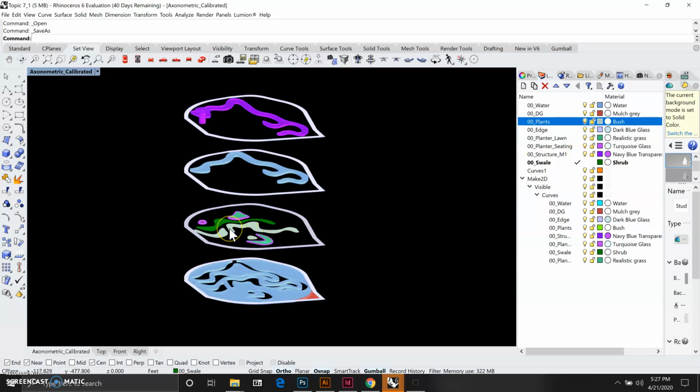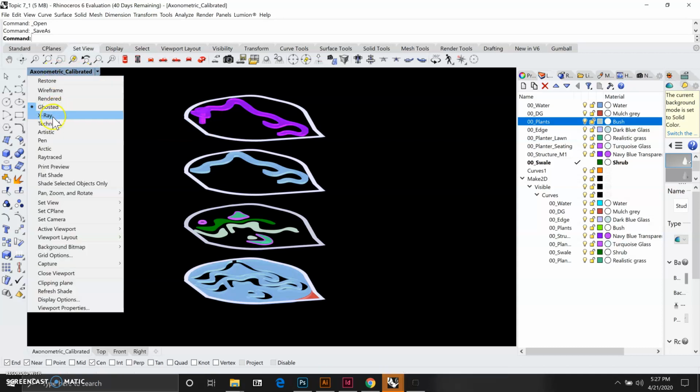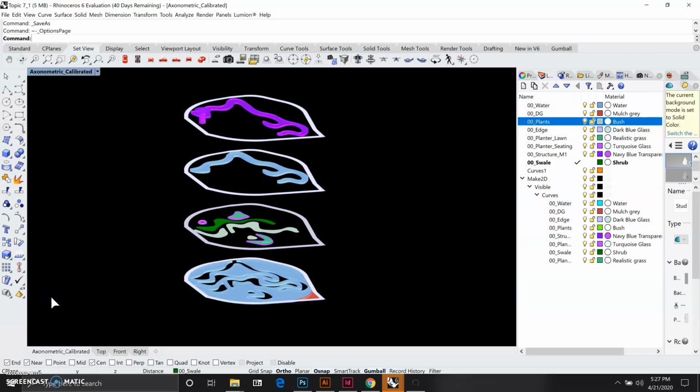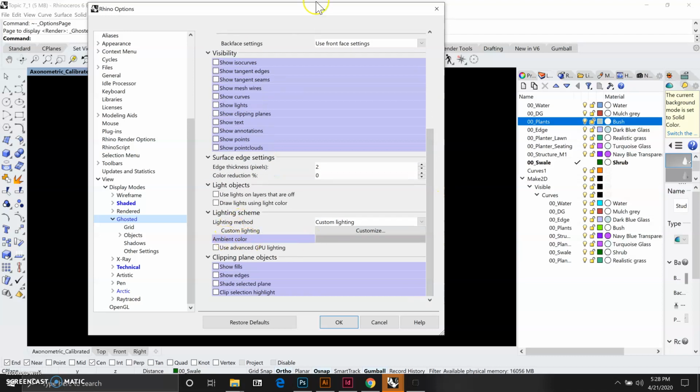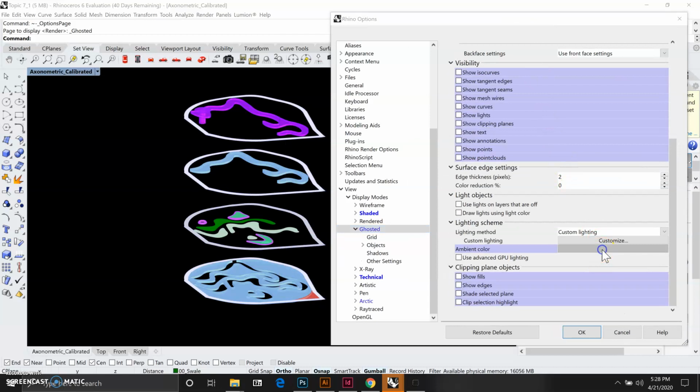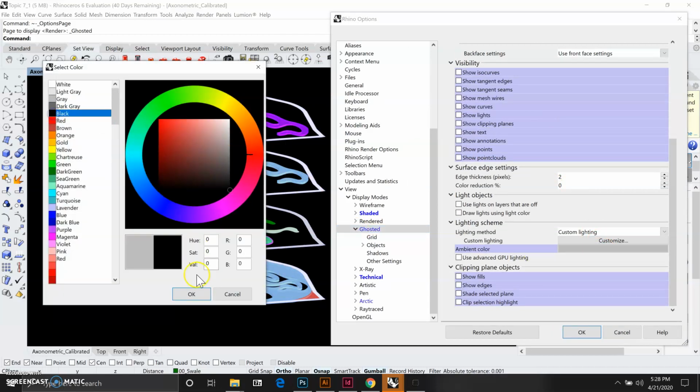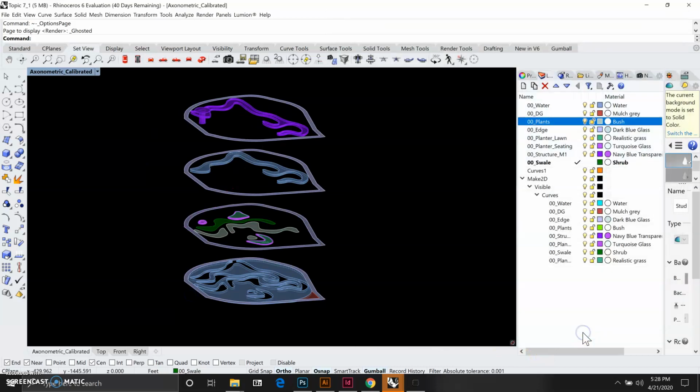However, the color has different shades to it depending on the background color you're using for this ghost view. So right here, if you click on the tab here, we actually have a ghost view right now. So if you go to display options, you can see how down here there's this ambient color. So if I were to change this ambient color to black and then say okay, now you have a darker tone to everything.